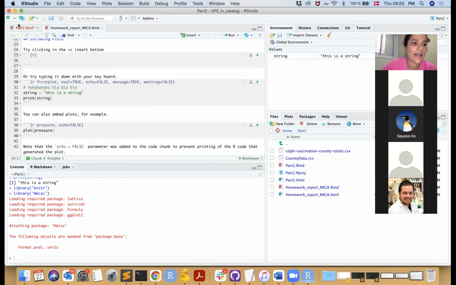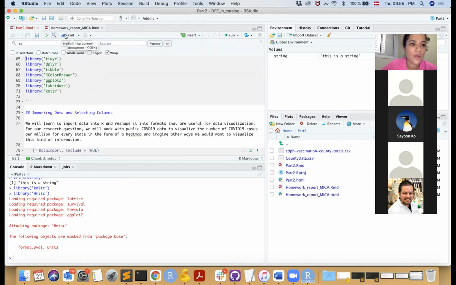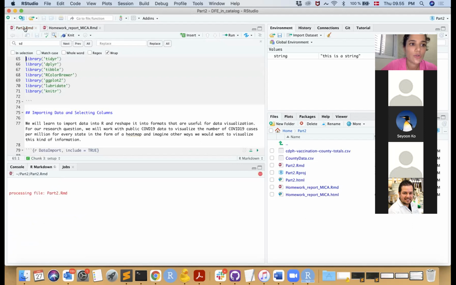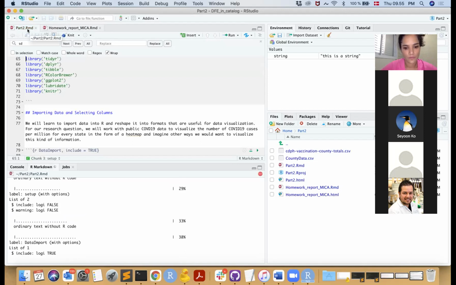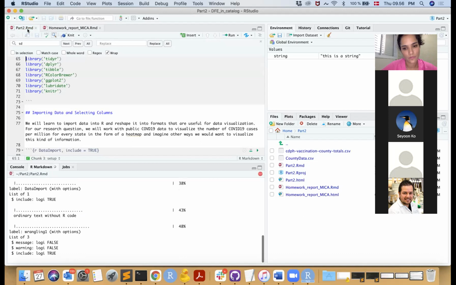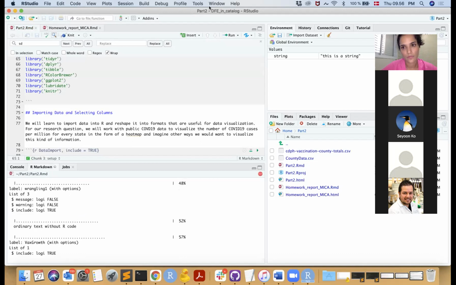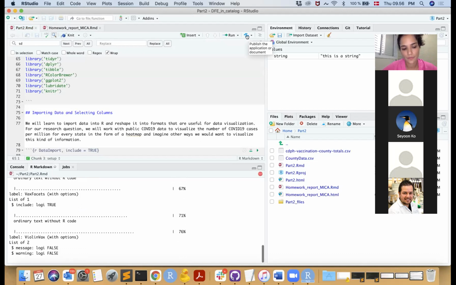Okay, so let's just compile our part 2 R Markdown again. And soon we are going to go for a break, so don't worry. We're getting our break at 10.